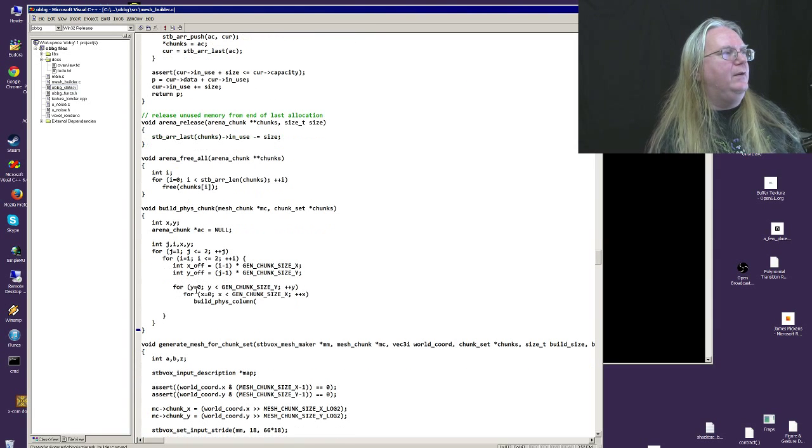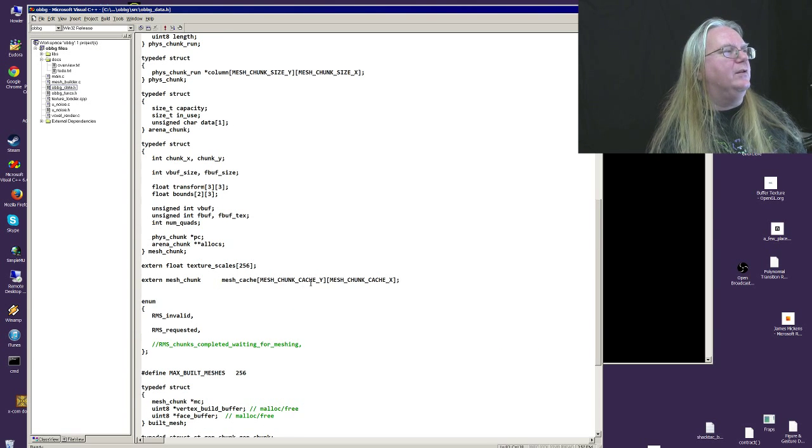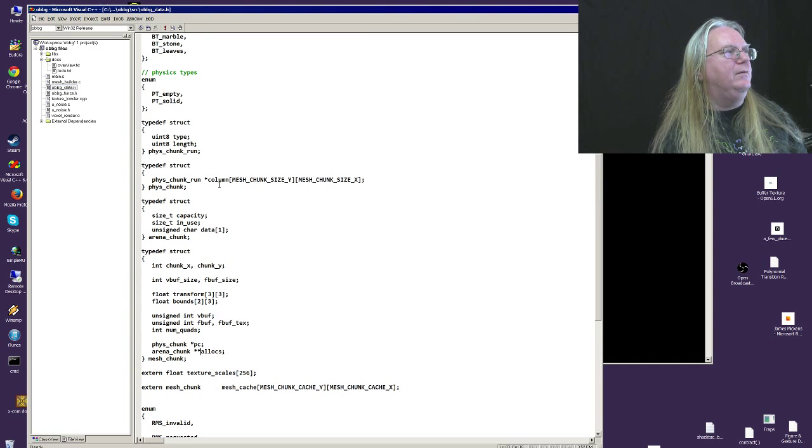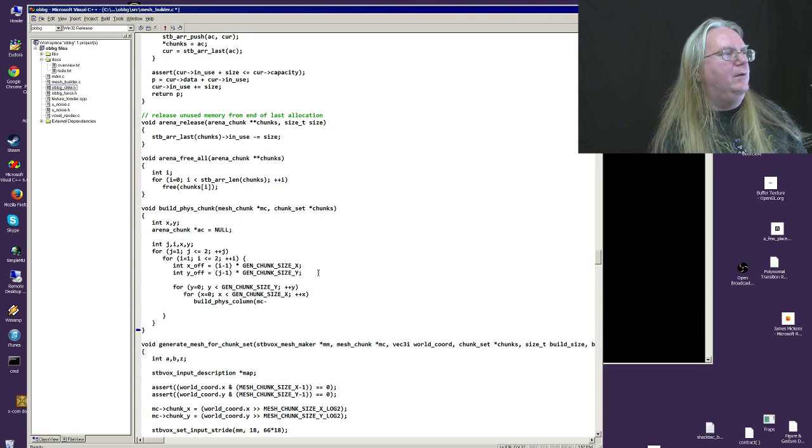Okay. So build fizz column of, let's see, arrow. What was it called? Physics chunk? Is that that? No, that must be something else. Fizz chunk. Oh, it is called PC. Oh, arrow, PC, arrow, column, of y off plus y, x off plus x.